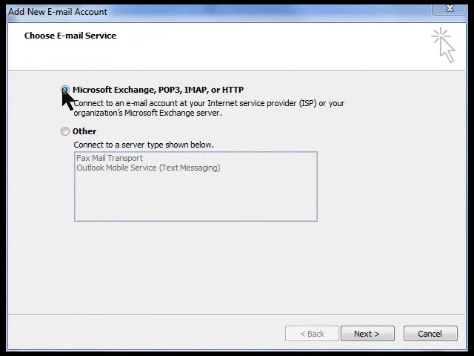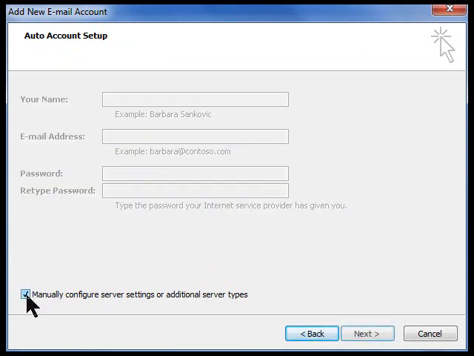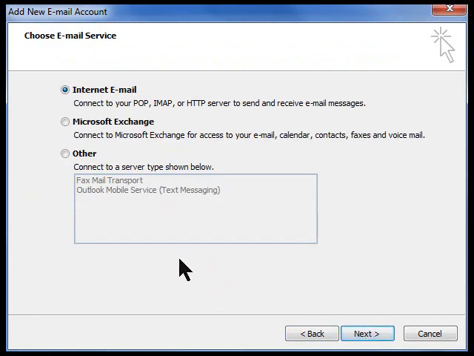Make sure you select the POP3 option and click Next. Ignore all the fields here and click on Manual Configure Server. Then click Next. Choose Internet Email and click Next.